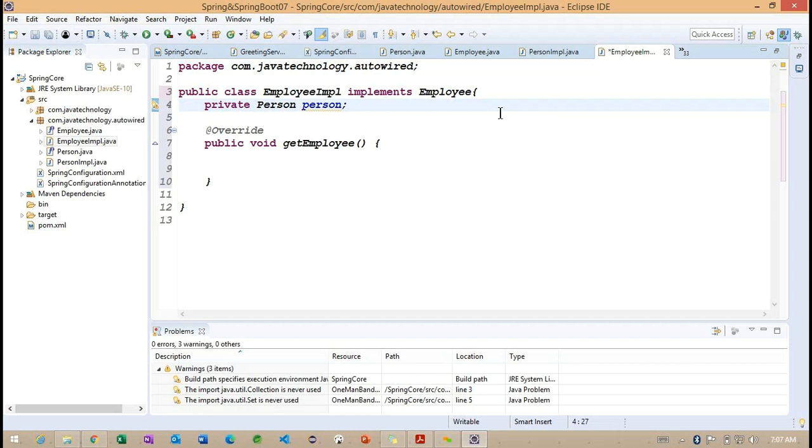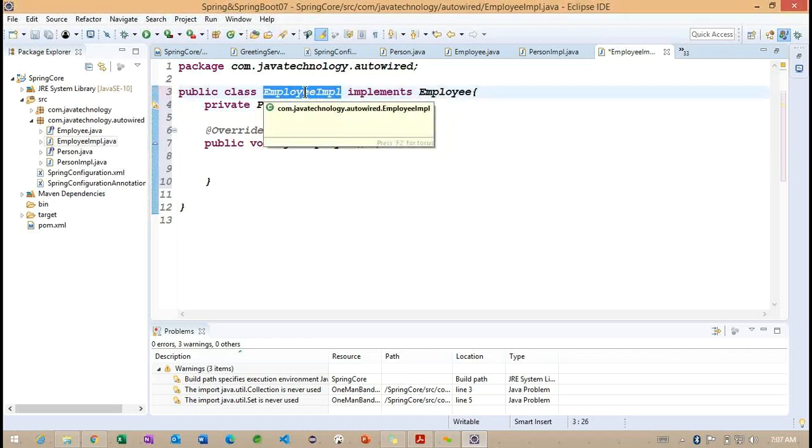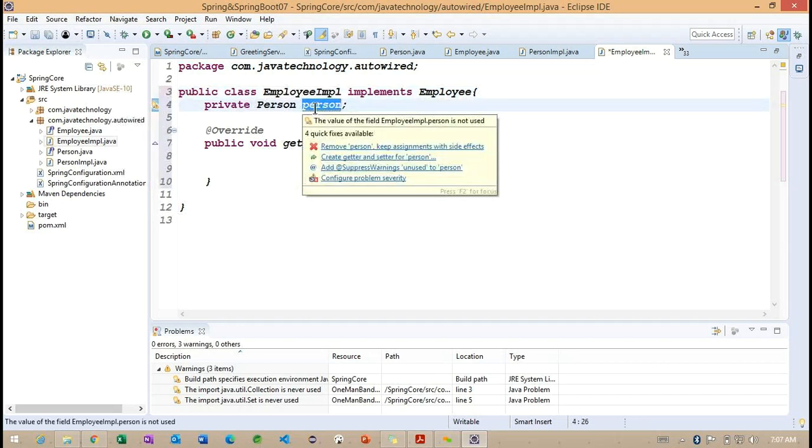Basically, based on different scenarios, we are going to work with this particular Person. Sometimes we don't want to work with Person, so we create a direct object of Employee. And sometimes Employee is going to depend on Person. Previously we checked dependency injection, something called constructor injection and setter injection.